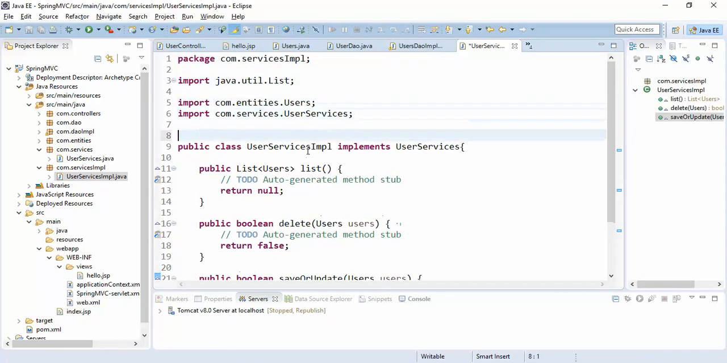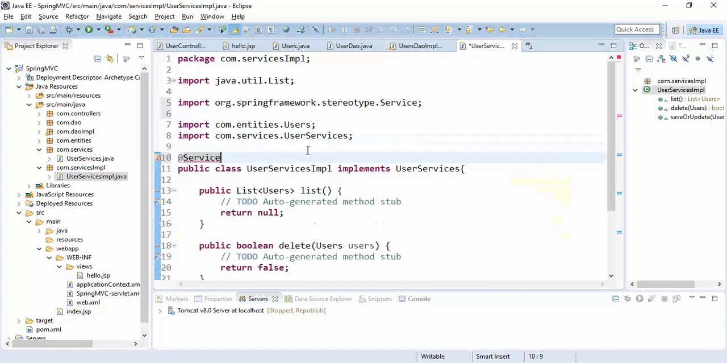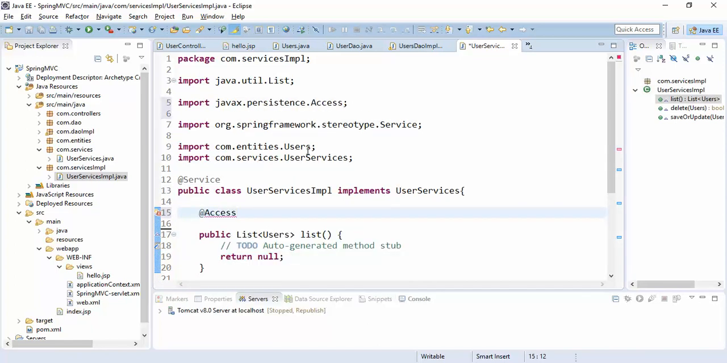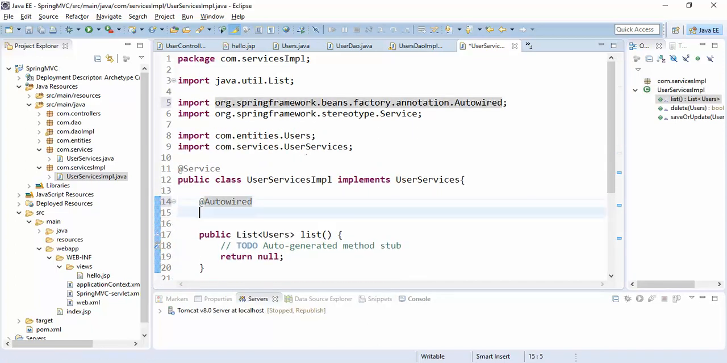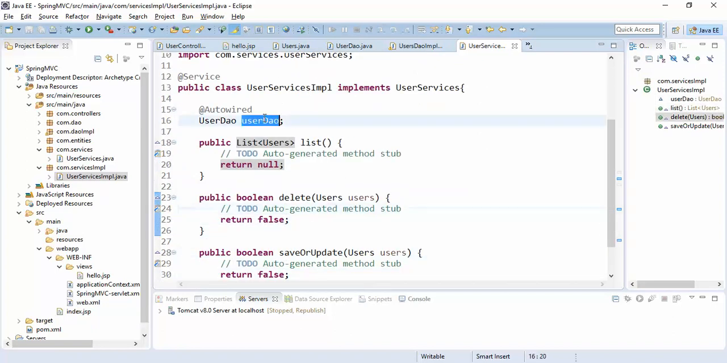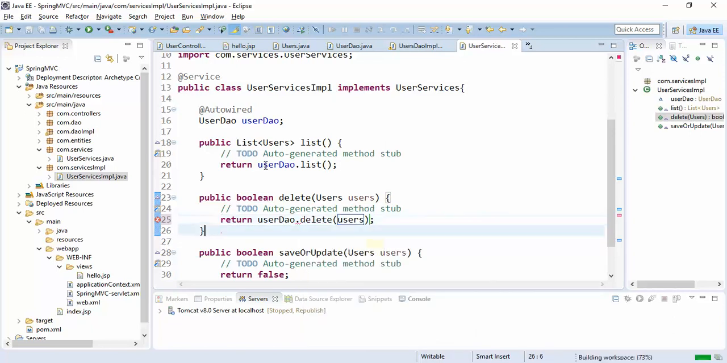Now at the services, we need to add the service annotation there, and we need an autowired DAO, autowired as user DAO. Okay, we did it, user DAO. From user DAO we can call its methods, the get list method there, and the user DAO delete method too.